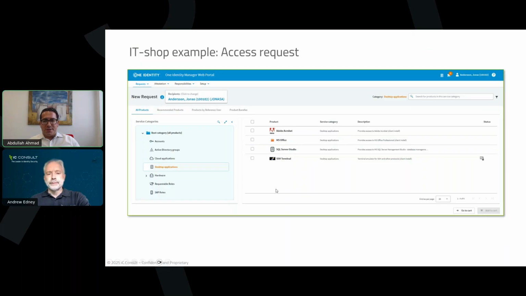An access request is very easy to understand. It's like an online shop, therefore we're calling it IT shop. So the user is going to that portal and seeing there is a button he can push to request something new, and then he immediately will see all those service categories.